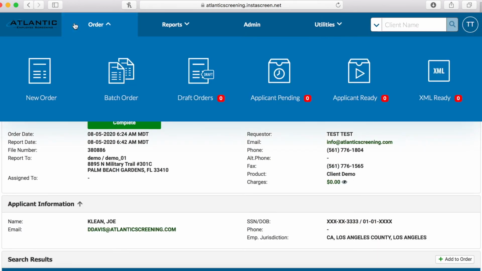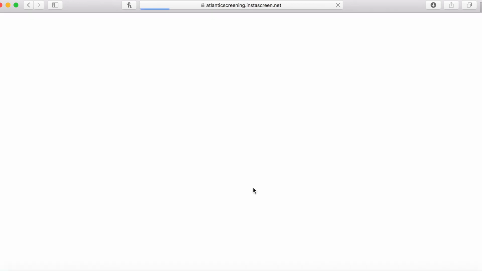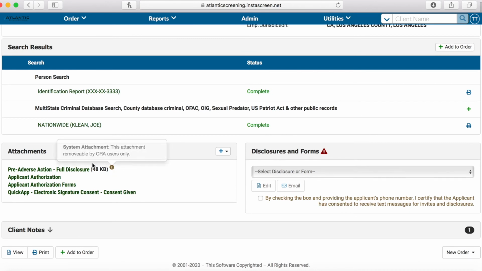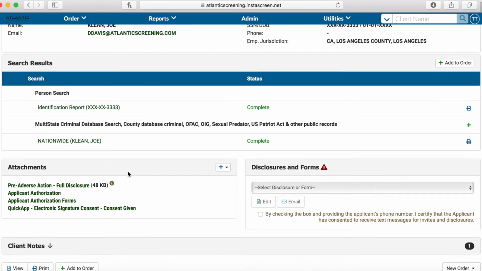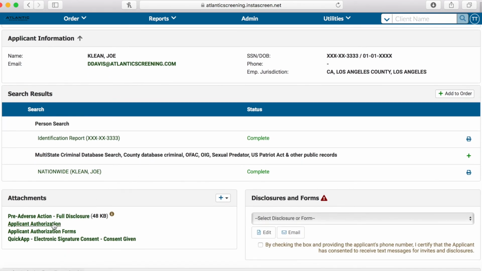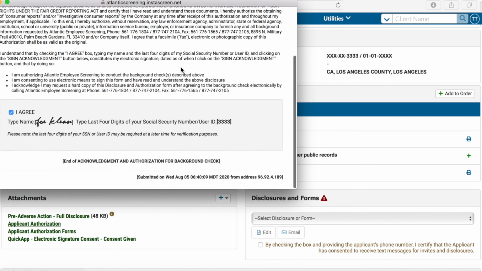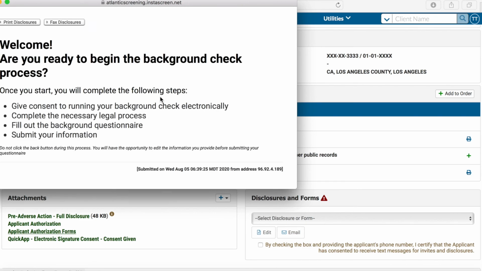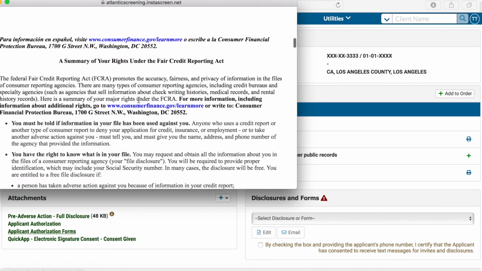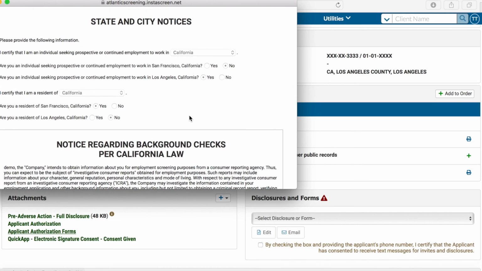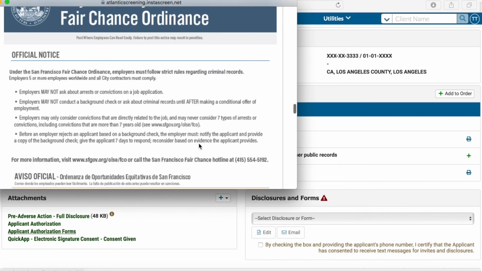We're going to go ahead and refresh the page. And there in the attachments is the pre-adverse action that you sent to the applicant. Now, just because you utilize the online QuickApp doesn't mean that you don't have access to the authorization forms that the candidates electronically signed. They are going to be stored within our system. And this is actually where those California counties that I mentioned come up. As you scroll down, you'll be able to view every disclosure that the candidate had to acknowledge before moving on. And as you can see, the state and city disclosures are going to be stored in here.